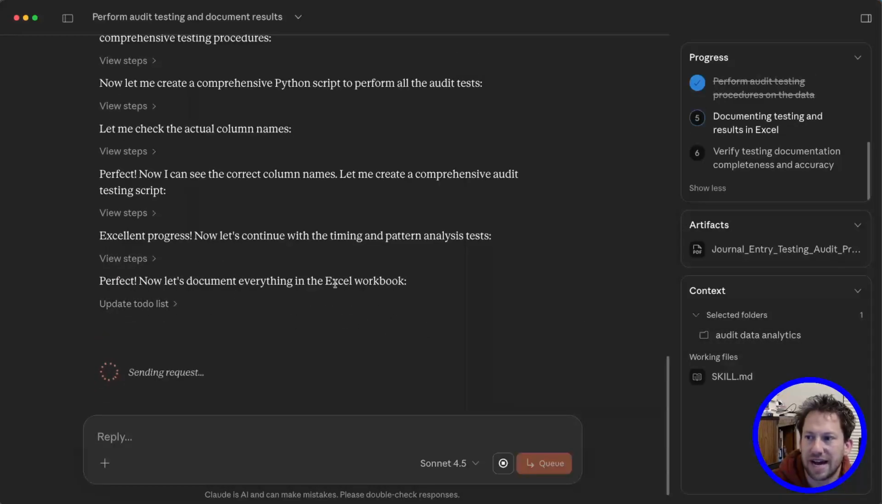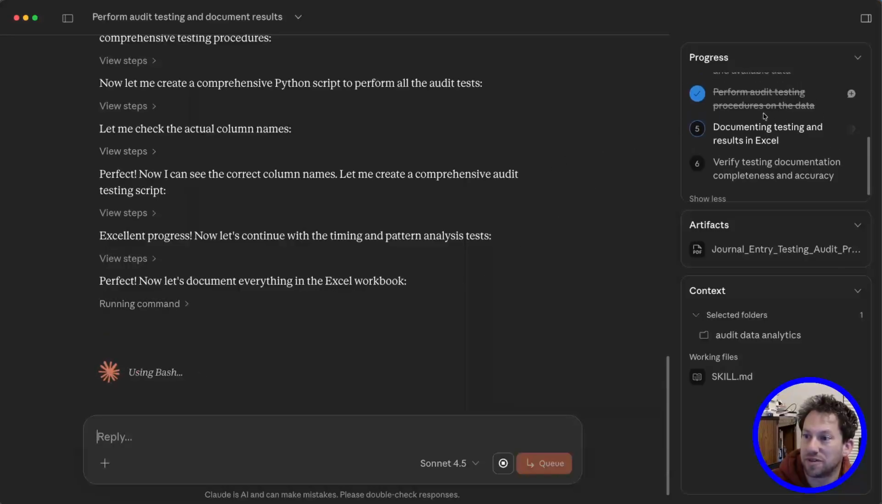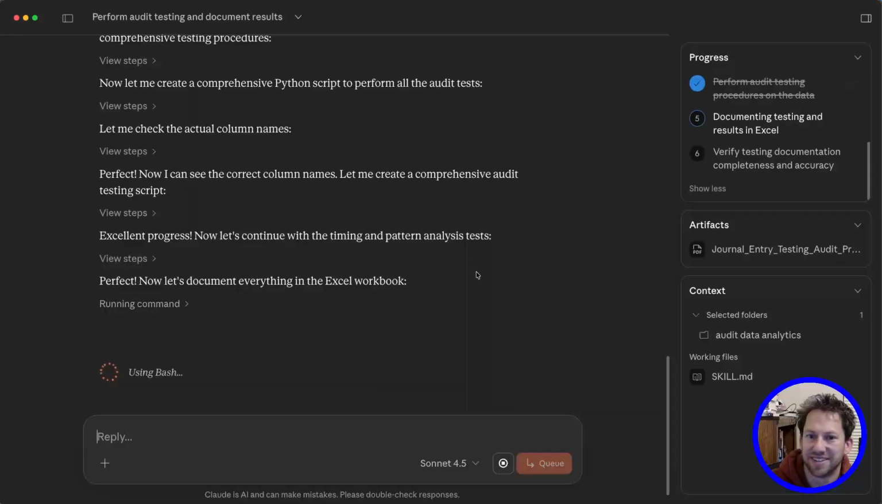Awesome. Now it's actually documenting the results. Wow. Did it finish all of the testing already? It seems like it did. That's crazy. So let's see what the results are in the Excel file. It's going to verify the documentation's completeness and accuracy as that last step, which I love. That's a good auditor mindset there. It's not just going to write it down and hope that it got it right and not double check anything. Always check your work, people.